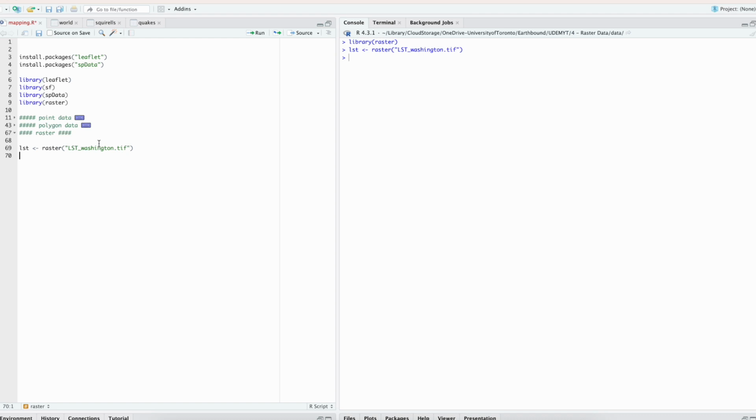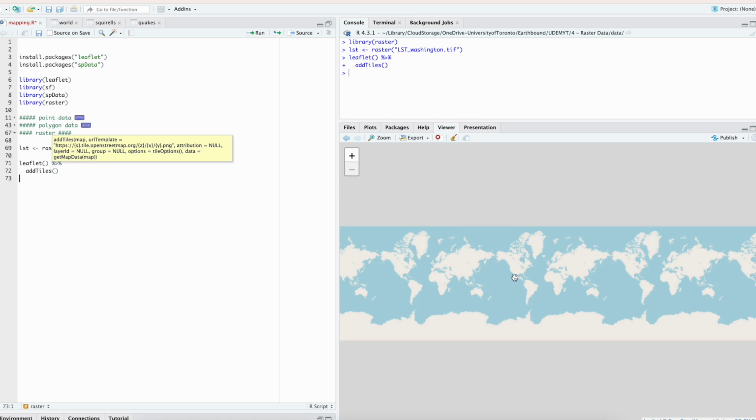So we have our raster. Now let's create a leaflet function. What we did for the past two sections is reference the data set directly in the function here, but I'm going to do something a little bit different this time. But first, let's add some tiles. So here is our leaflet tile. And instead of using add polygons or add markers, we're going to use add raster image. So this is the go-to function if you're trying to work with raster data.